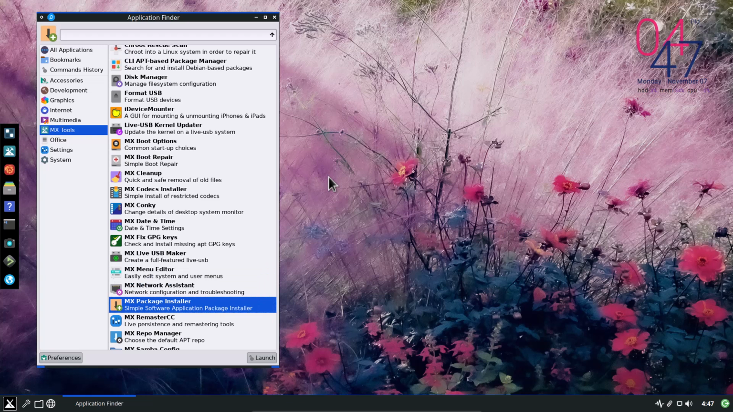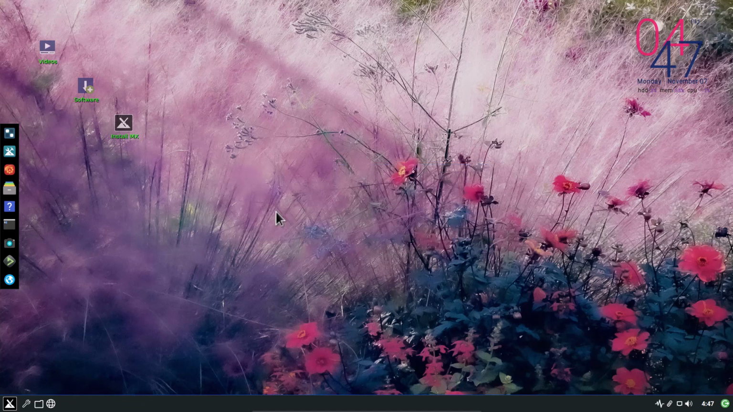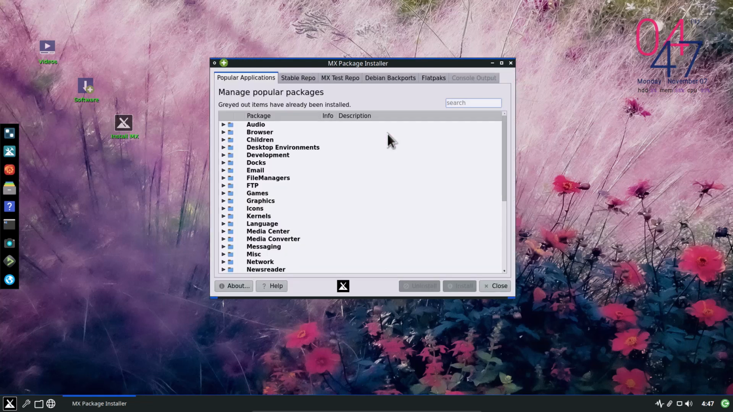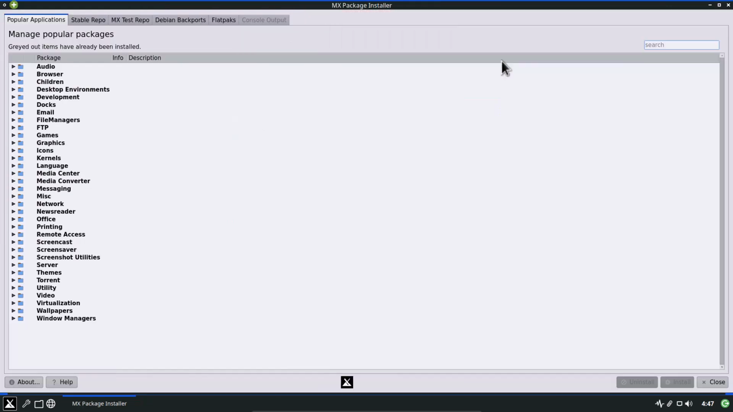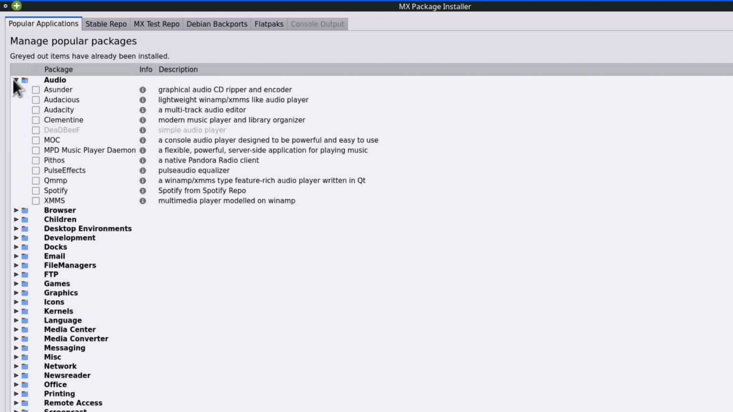And you can see the MX package installer. This is very interesting. I want to show you guys the MX package installer, demo password. The MX package installer is an awesome thing, and it is actually based on Antix Linux, of course. You can see the categories are really great. From one place you are getting the most useful and most popular software. In the audio section you can see a lot of things, Pithos and all that.